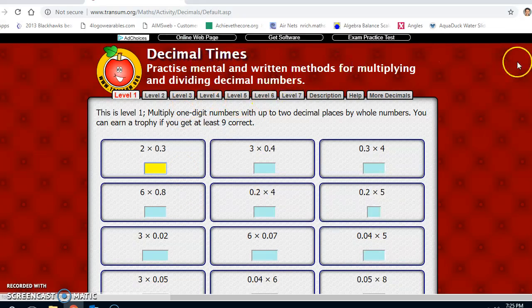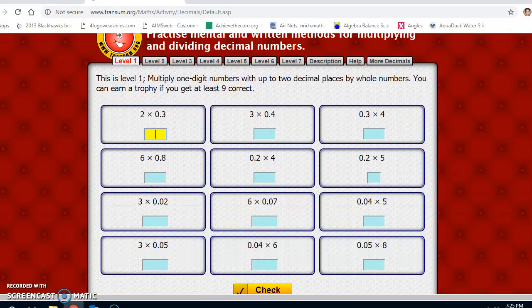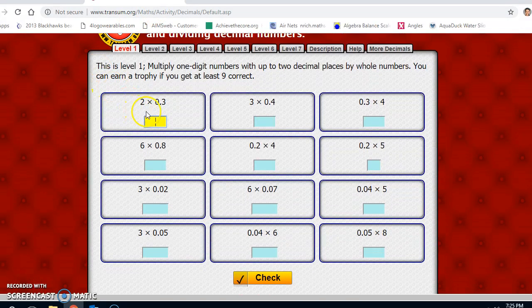Once you are in Decimal Times, you can go ahead and get started. You will notice that there are different levels, level 1 through level 7. You might want to start off with level 1, see how you do, and then as you work through the levels, you can advance. Let's go ahead and try level 1 together. So here I have 2 times 3/10, 3 times 4/10. And you just type in your answers as you go.